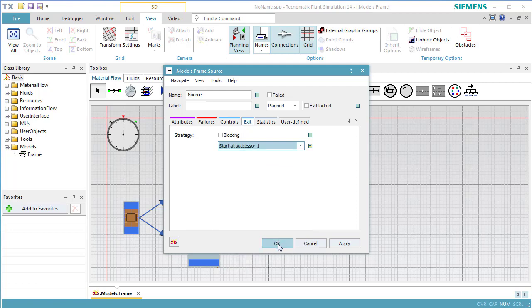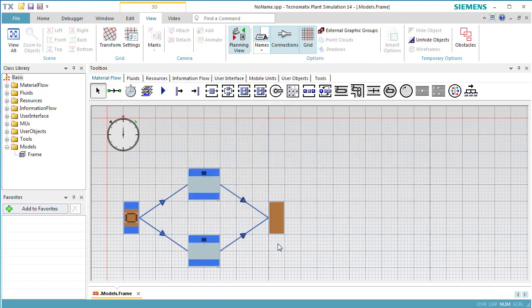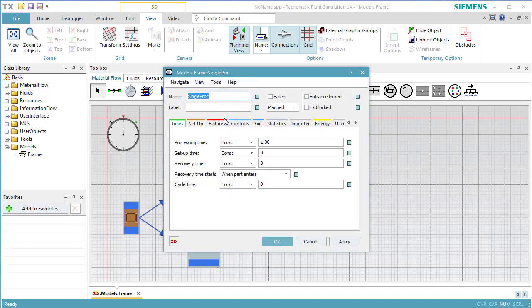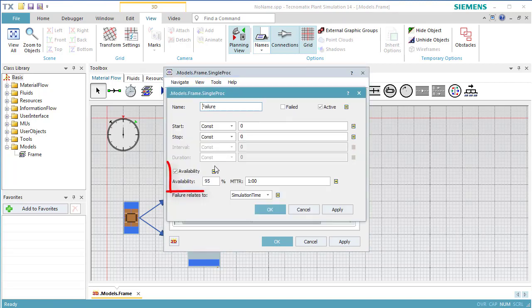We want to simulate interruptions of the main machine caused by failures. To do so, we add a new failure profile by clicking New on the tab Failures. We accept the default availability of 95% and the MTTR of 1 minute. MTTR stands for Mean Time to Repair.